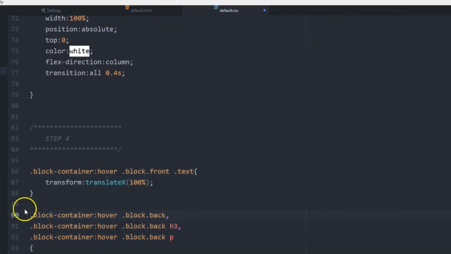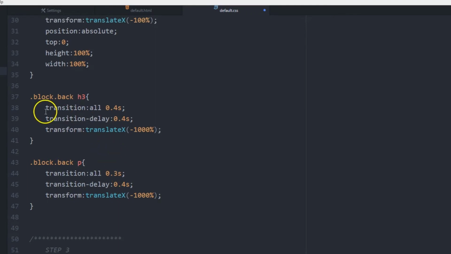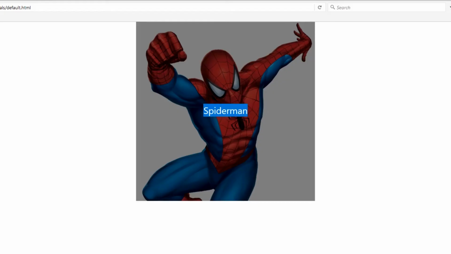Not only that, we have several other things that are going to happen. The block back H3 tag, or the H3 tag that's inside the block back, I'm sorry, and the paragraph tag that's inside the block back, that's all going to translate to 0. But the cool thing is, since we have a transition delay, they're all going to come at different points. So yeah, that's pretty much it. I think all I need to do here is just change some stuff up here. Cool. Save it, and you'll see the final result.